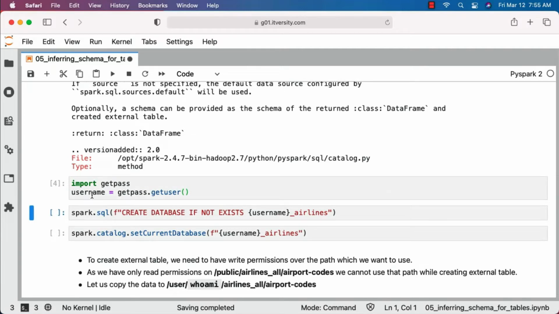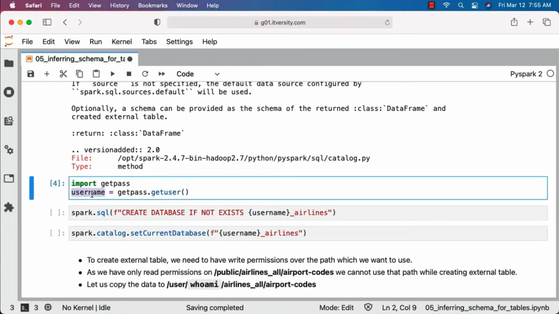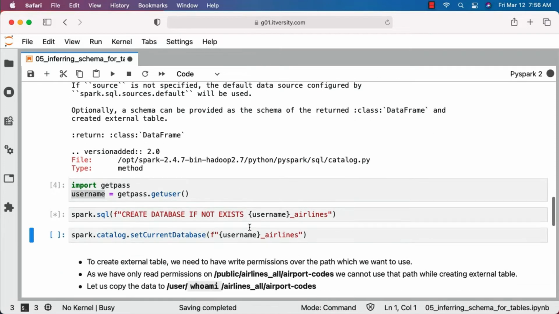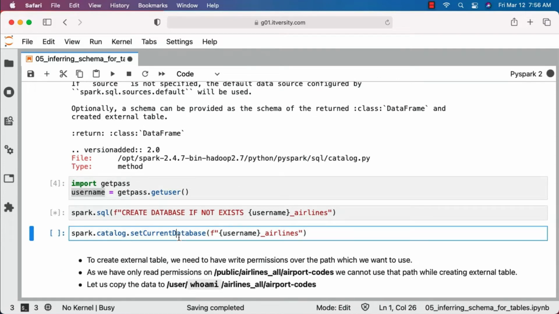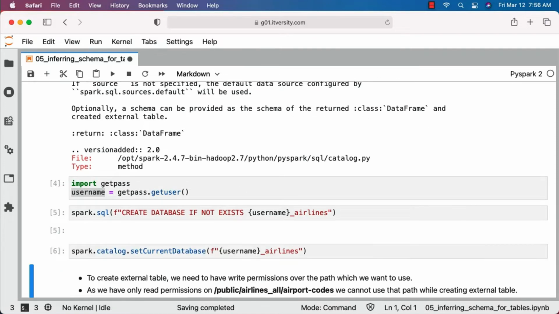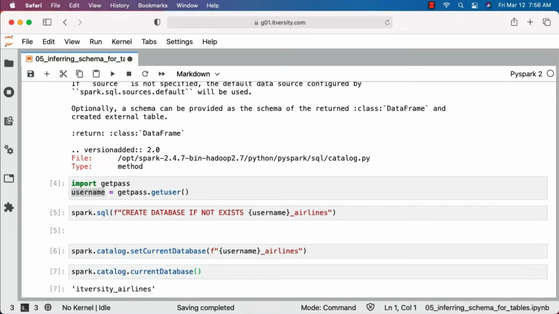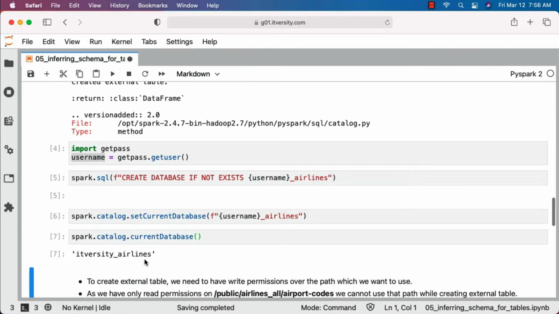It will take care of creating an object by the name username. It will contain the current user that is logged in, which is ITversity in my case. Now if I run this, it will take care of creating a database by the name ITversity underscore airlines. You can run this to ensure that you are attached to that database. You can also run this piece of code to get the current database details. It is spark.catalog.currentDatabase. You can run this and you can see the database to which we are attached. It is ITversity underscore airlines.